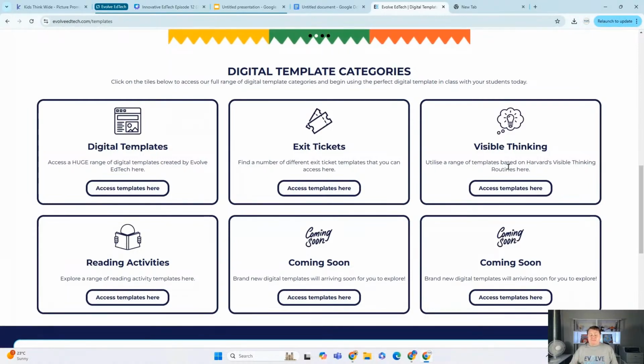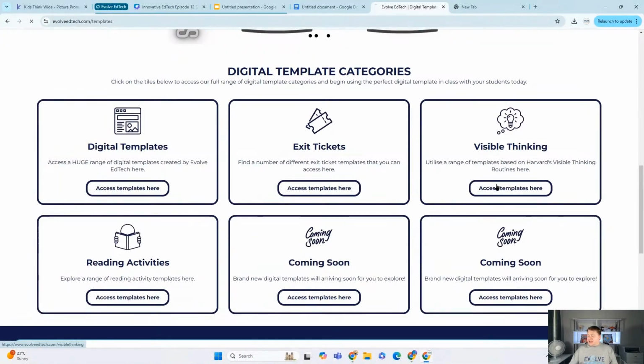So at the moment, we have templates, which are our digital templates, which was probably our largest collection. We have a series of exit tickets. We have a range of templates based on the Harvard Project Zero visible thinking routines. And we have some reading activities, which you can also access. So maybe let's head over to our visible thinking strategy templates.